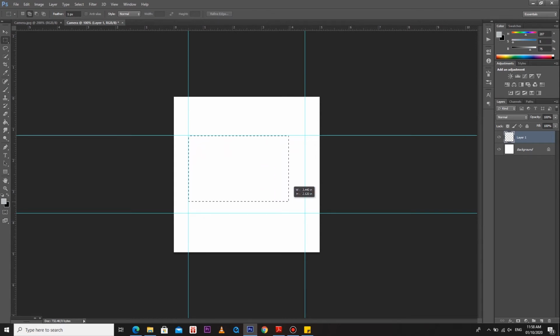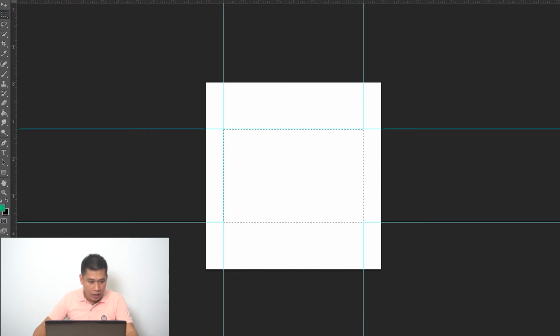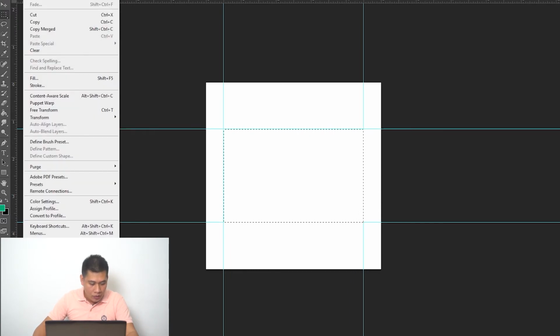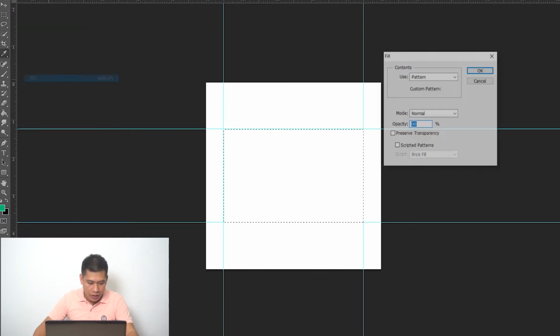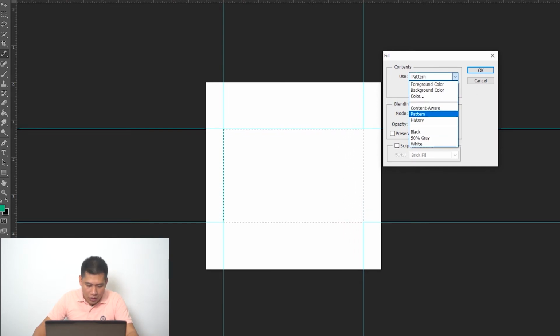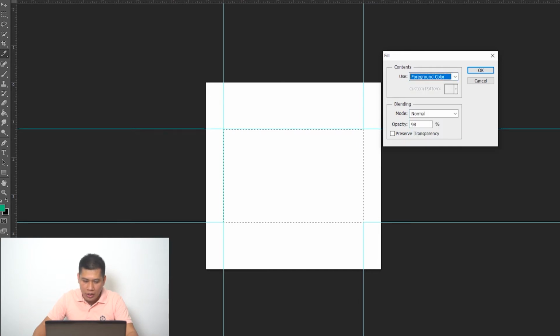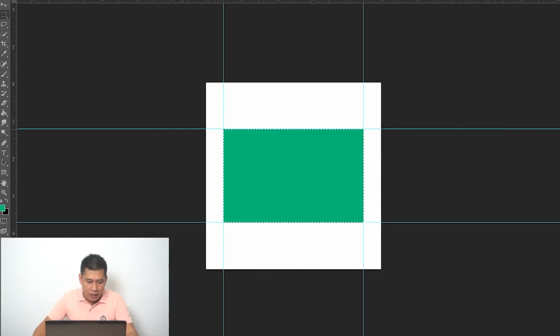right. So, i-click lang natin yung edit and then tingnan natin, hanapin natin yung fill. Yung kanyang shortcut key ay Shift F5. Yan. Click lang natin yung fill and magpapakita yung fill dialog box. Under contents, i-click lang natin yung drop down button sa use and choose foreground color. And automatic, yung Marquee Tool natin, mafi-fill siya ng color green.